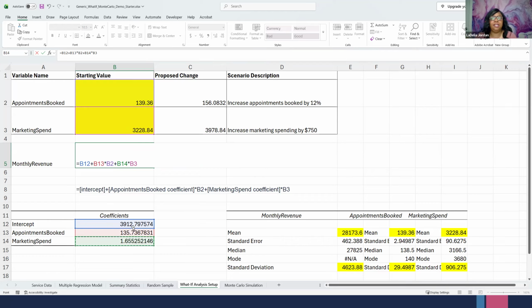When we get to the Monte Carlo, you will need to enter in the values manually. You cannot use the cell references because, well, you can. There's a way to do it, but it's easier if you just enter in the actual values. So, that is our formula that we are going to be using, and I am going to hit enter, and we have our predicted value.